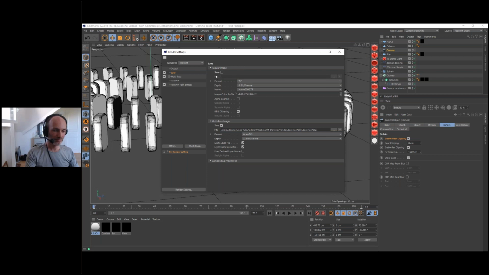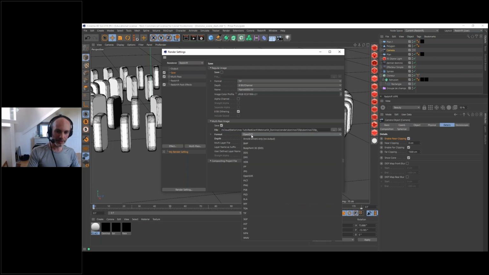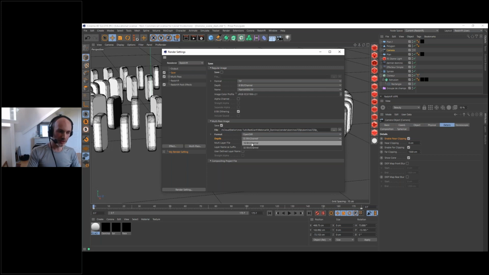So I don't use it. In the multipass image, I'm going to use save here, and you have to be very careful with the settings. You're going to need OpenEXR, nothing else. It won't work with any other format for a number of reasons. The depth can actually be 16-bit. It's going to work, but you will have less dynamic range.